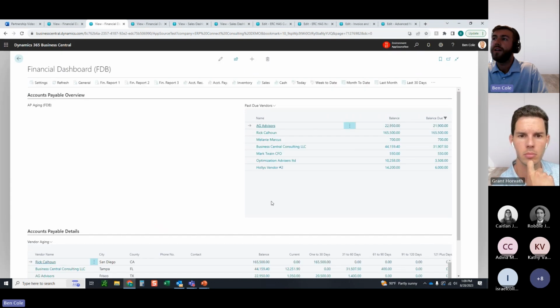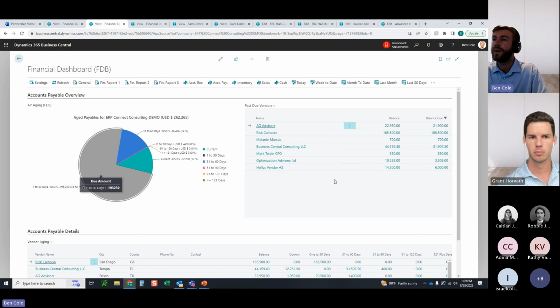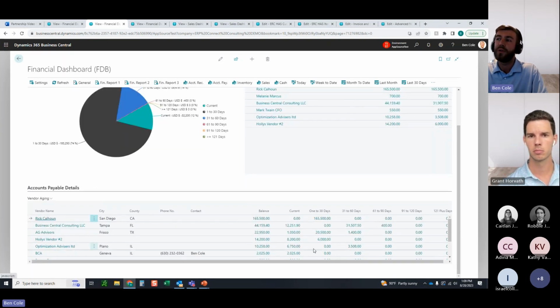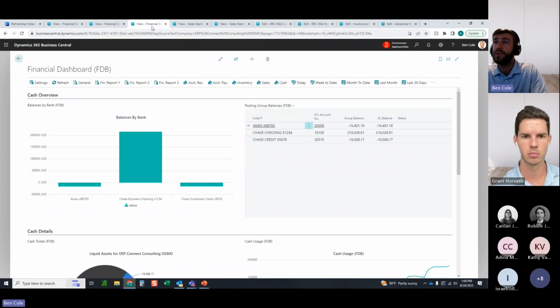So let's do that. And again, kind of the same look and feel on the AR side, different buckets for your vendors, who your past due vendors are, and then kind of what each vendor's total balance is broken out by bucket. All of that stuff you can drill down right into. Just for the sake of time, we're going to skip to cash. We have a whole sales dashboard for you, so we'll skip that on the sales side. And then the inventory side, we can get into here in a second.